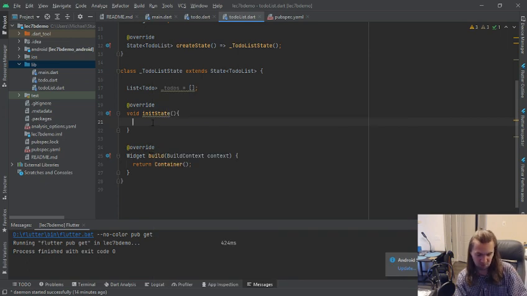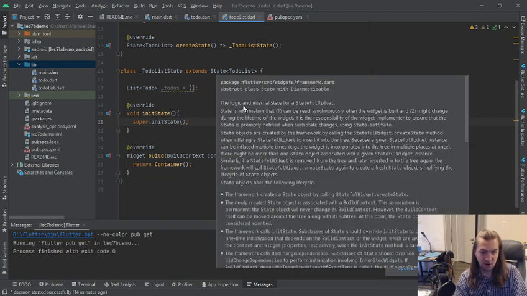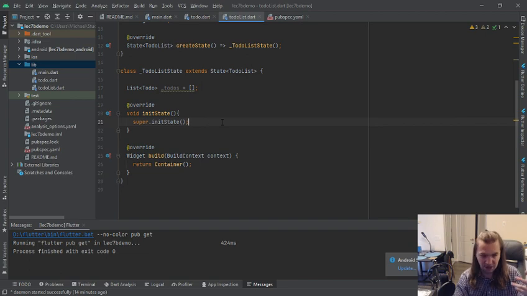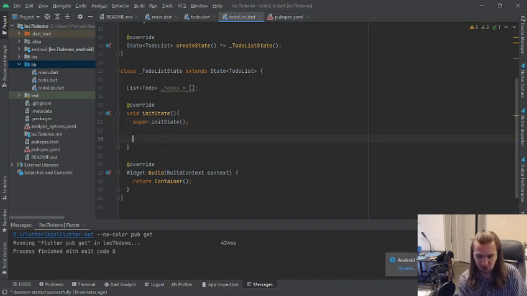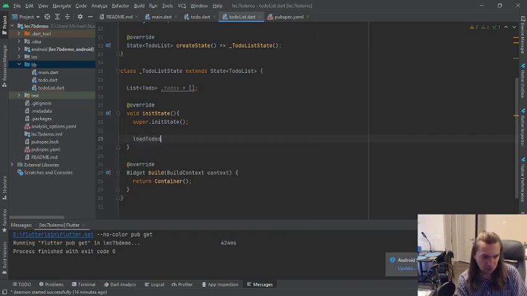And what we want to do here is we want to run the initState for the state. So the state class that comes with Flutter has a bunch of stuff it needs to do to set up everything. You want to make sure that still happens. But in addition to that, we are going to call a function called loadTodos. And here's where we're going to load in all of our to-dos.